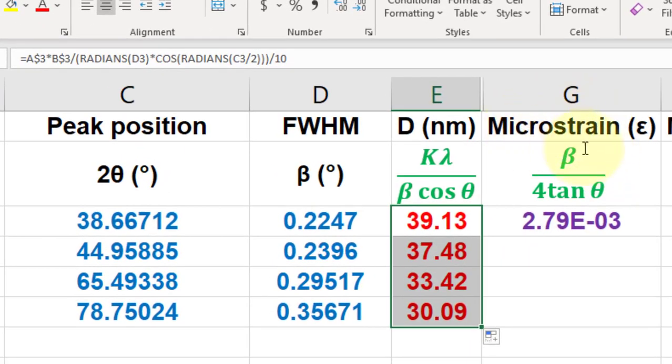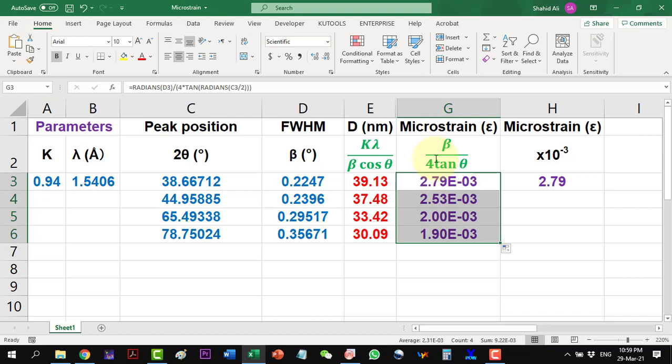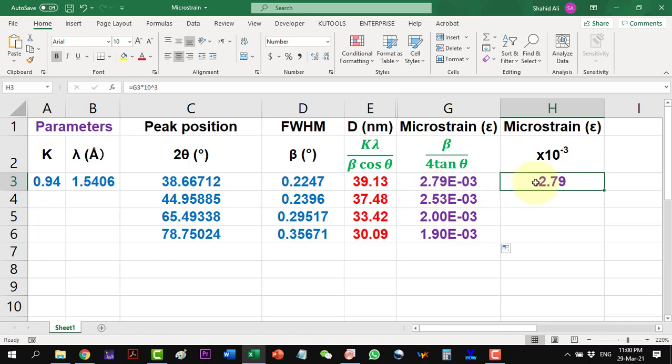Now we can calculate the microstrain values. And here is the microstrain. I can drag it for the other values. As 10 to the power minus 3 is with all the values, I can take this as common. We discussed earlier that there should be a decreasing trend in the microstrain values as the angle increases, so this is fine.